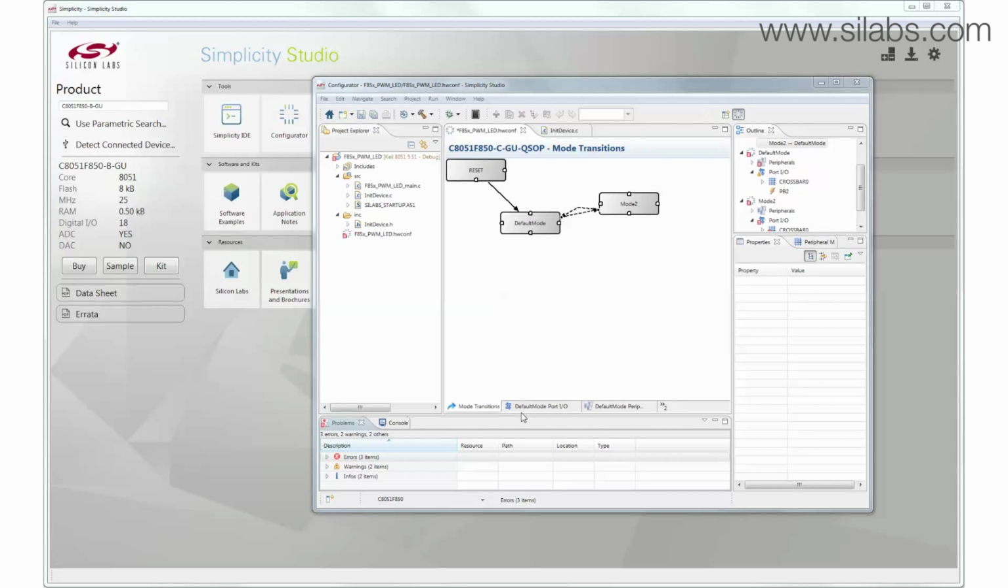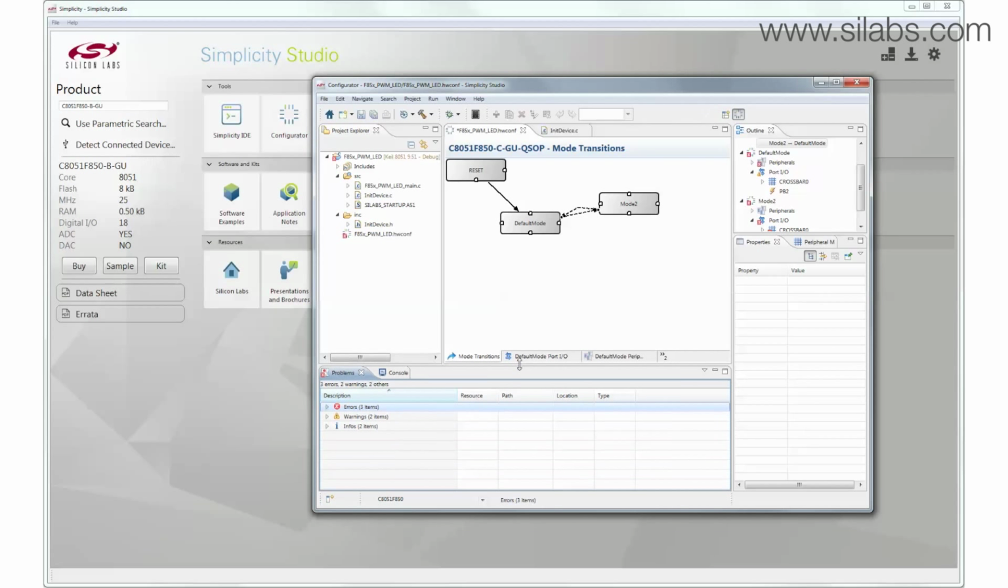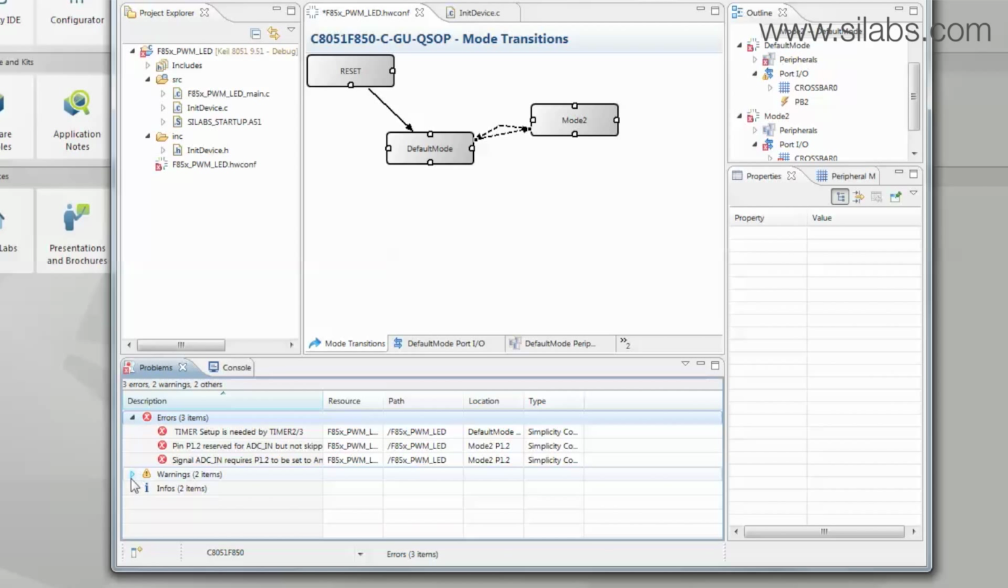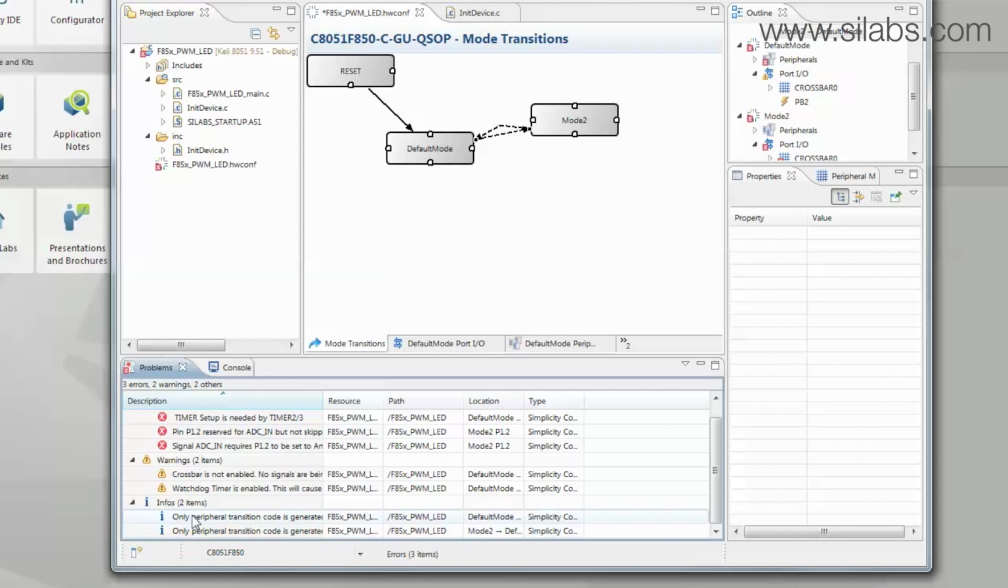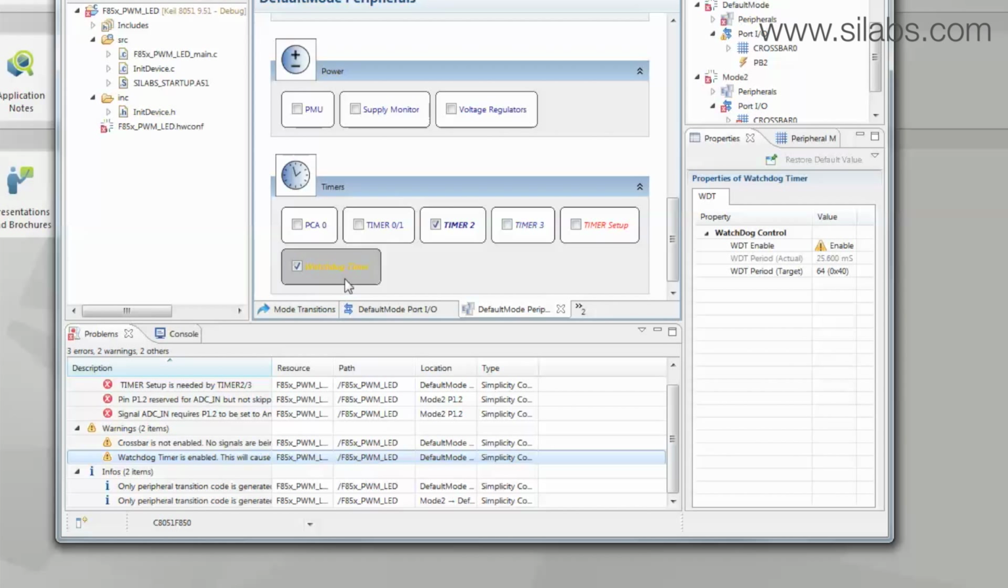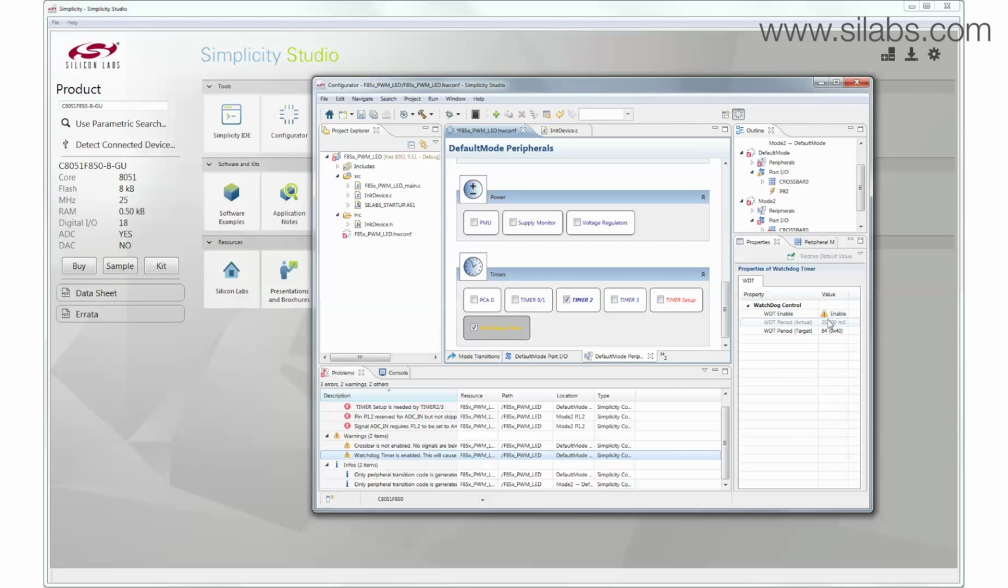Simplicity Configurator automatically validates register configuration values and displays any errors, warnings, or information items in the Problems view. Double-clicking on an entry in the Problems view will automatically display the property that raised the problem in the Properties view. Any peripherals that contain a warning or error will be highlighted in yellow for a warning or red for an error, and the associated property will have a corresponding warning or error icon.